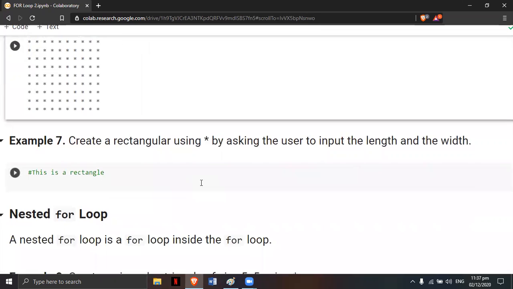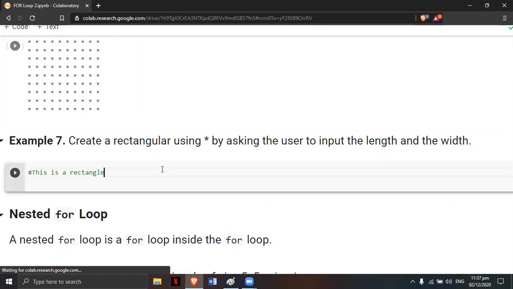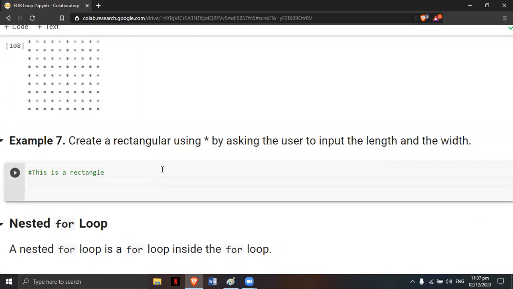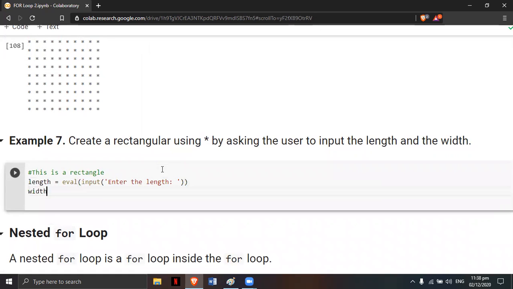Now let's create a rectangle using the asterisk by asking the user to input the length and the width. Let's start creating our rectangle by first asking the user to enter the length and the width, or that is the size. So I will label this one. My first variable will be the length equals eval input, enter the length. Now we will prompt the user to enter the width of the rectangle.